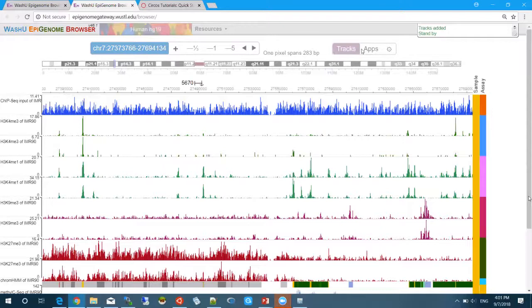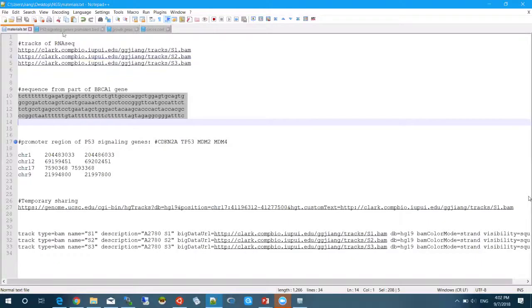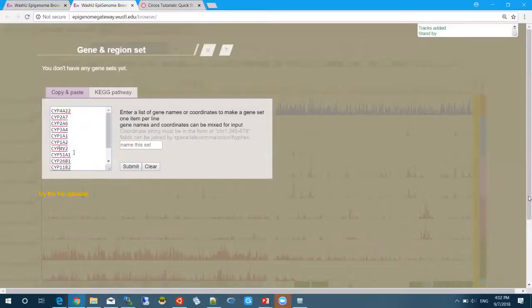So you go to apps and click the gene set. Gene and region set, and you add a new set. You just need to paste the gene names. I have those genes, the same TP53 pathway genes, and just paste over here. There are totally four genes. Name it TP53, and submit.